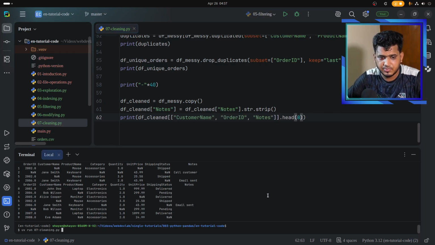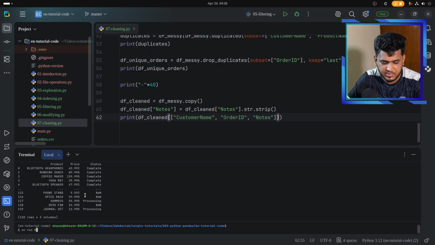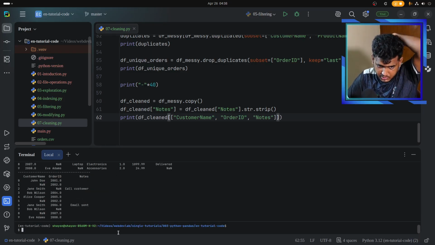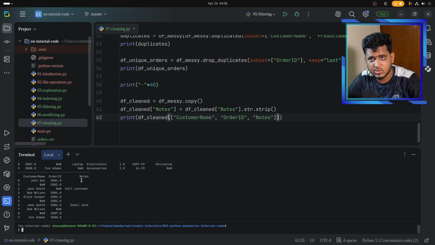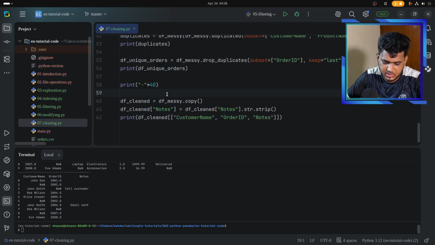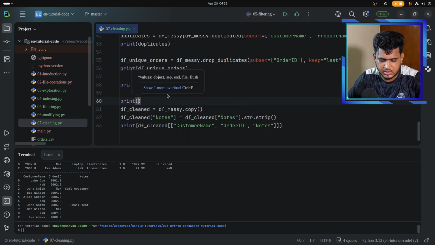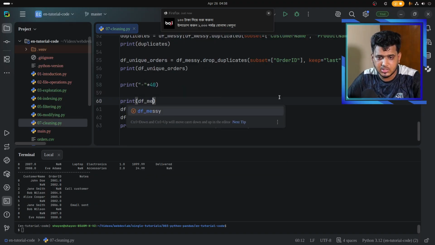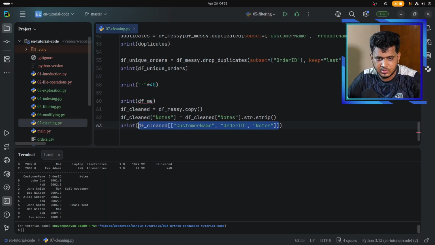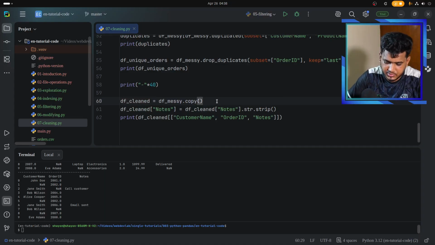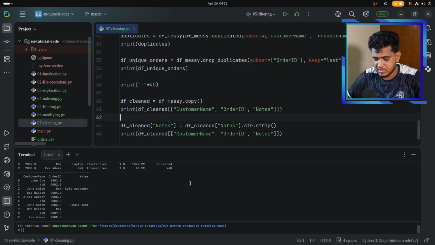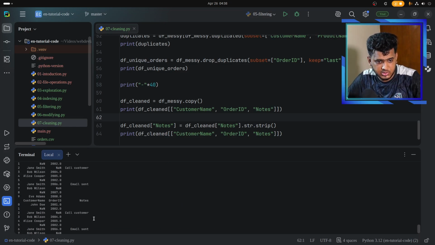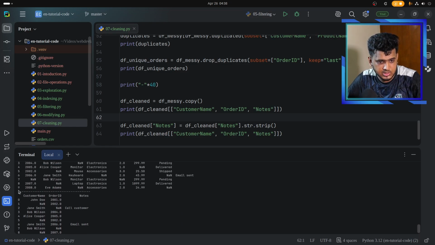Okay, let's see. Actually I'm using 07. Now you see all the empty strings have gone. Now it is not showing anything. You should see before, print df_messy. Let me copy the same, this here, and paste it below. This one is before and this one is after. So let's see how it looks. This one is after and this one is before.